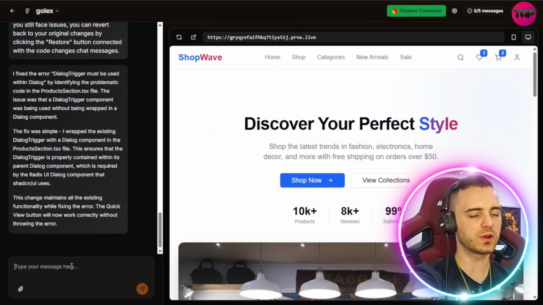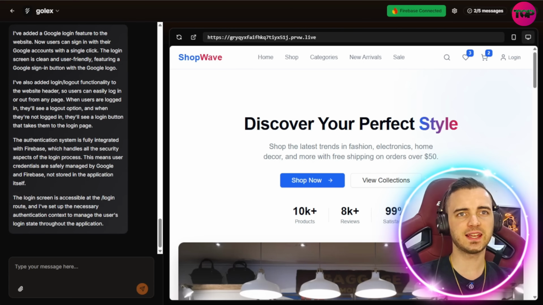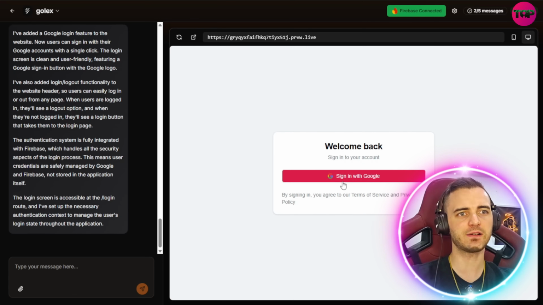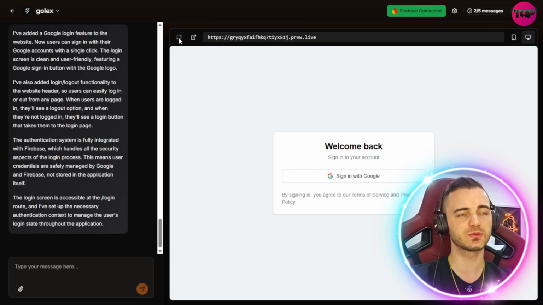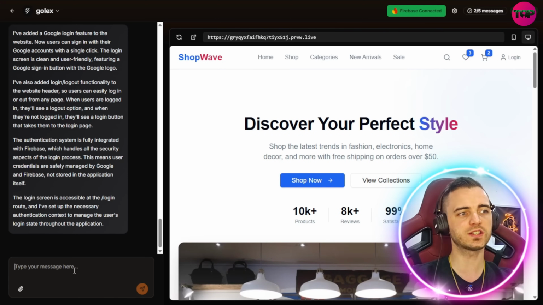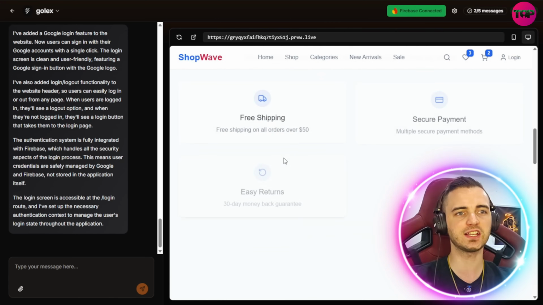But let's say I want to add a Google login screen. So let's do that here. Type that in and see what it comes back with. So now we can see that it's actually given us a new login logo at the top here, as you can see in the top right. We're going to click that, and now it says sign in with Google. So that can be synced up with our database. Everything can be working swimmingly.